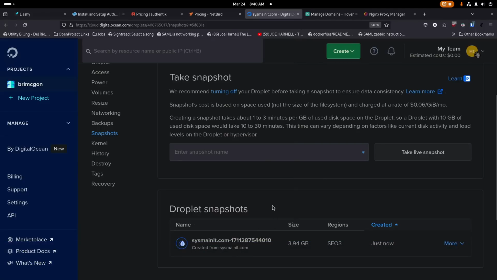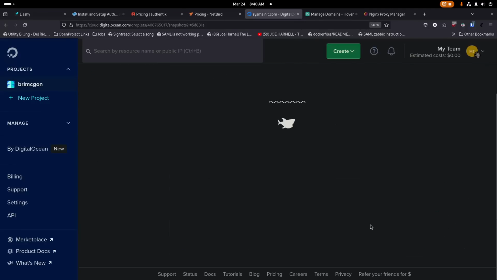I created one, but when I did, I realized they tell you you can't add existing resources to this virtual private cloud. You can only add new ones. But if you have an existing resource you want to add, you can take a snapshot, which is really easy through DigitalOcean. You just go over here, click on your server, click on snapshots, take snapshot, which I did. Now I'm going to do create droplet.